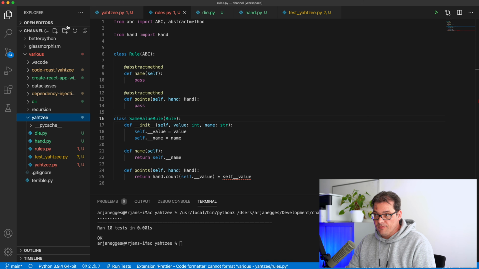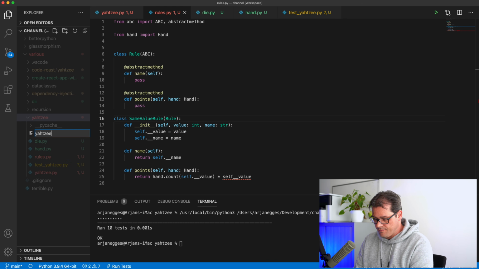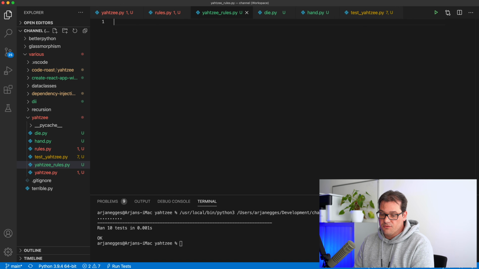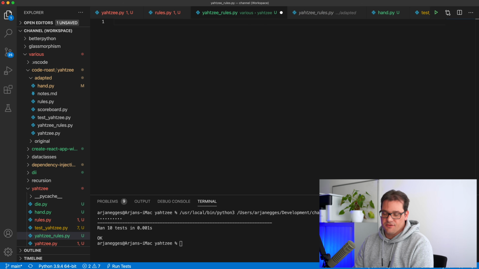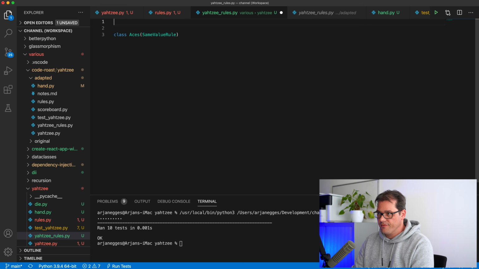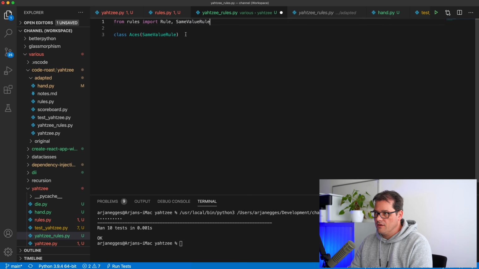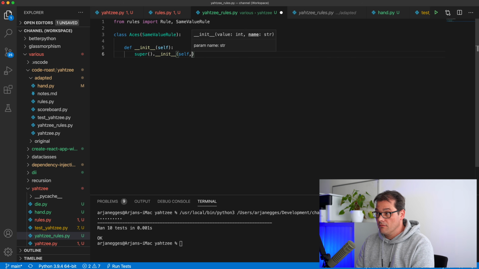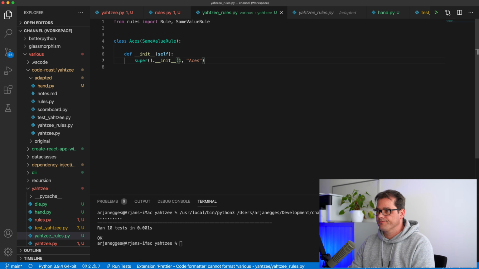So let's create another file, Yahtzee rules, where we're going to define all of these rules. And let's say we want to create a class to represent the aces rule. So that's a same value rule, and obviously we need to import that here. And we're going to give this class an initializer that sets the values to what we want to have. So the value is 1, because aces is 1, and we give it the name aces. And actually this self is not even needed. So then we end up with this.